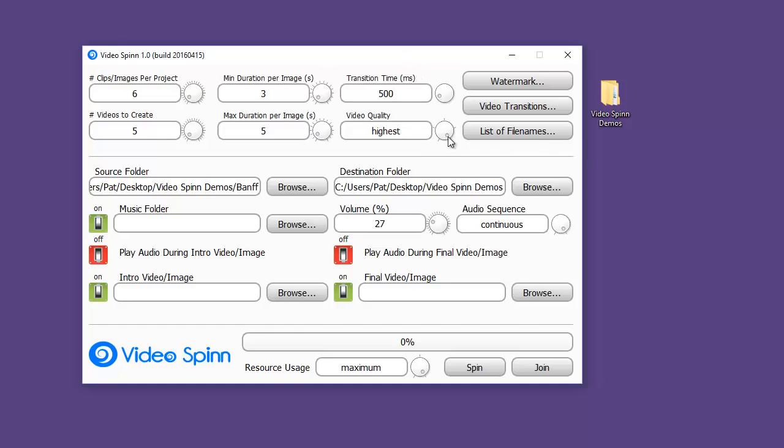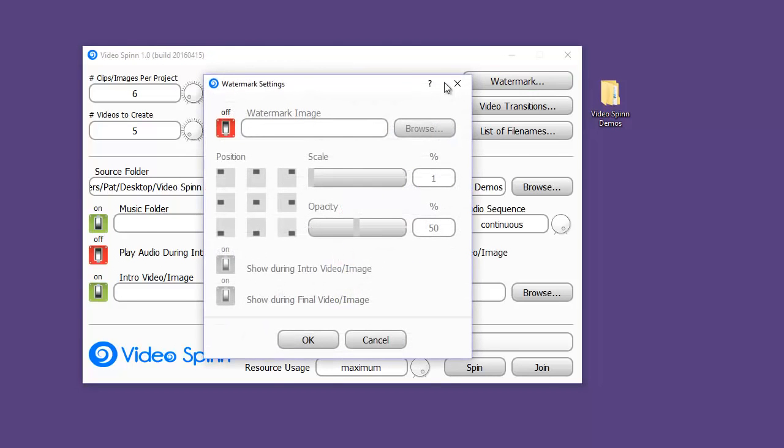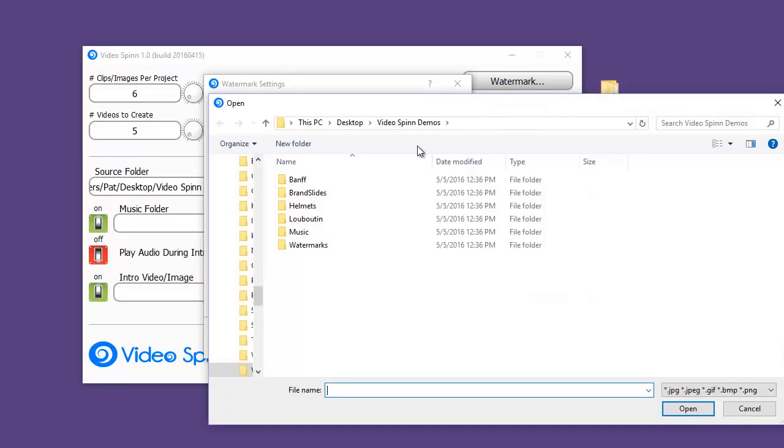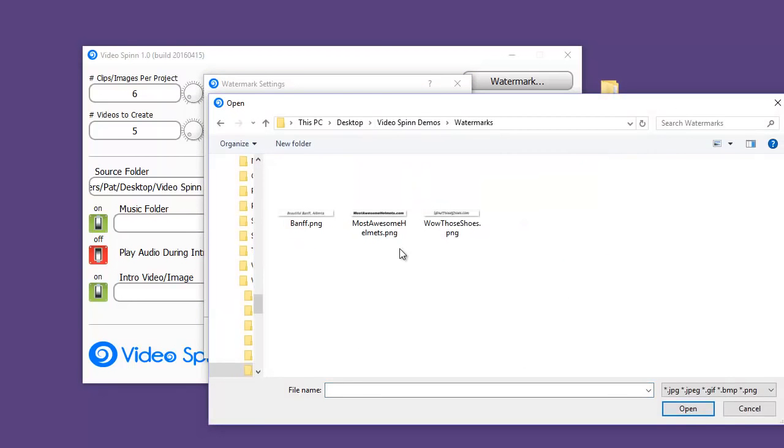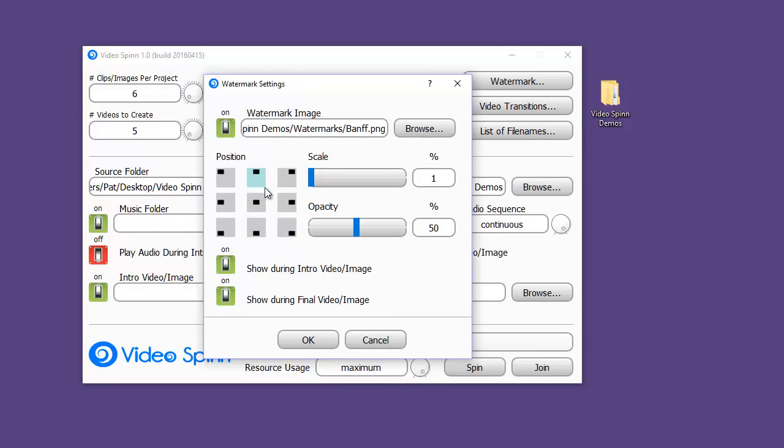And then video quality, this is what the output is going to be. I'm going to put it to high, which happens to correspond to 1280 by 720. Let's put a watermark on here. We're going to go into the watermarks, turn it on, go into my watermarks folder, and I have one for Banff. Let's put that at the top of the screen. Let's make it 100% normal size. You can set it to a different scale, and we'll leave it at 50% opacity.